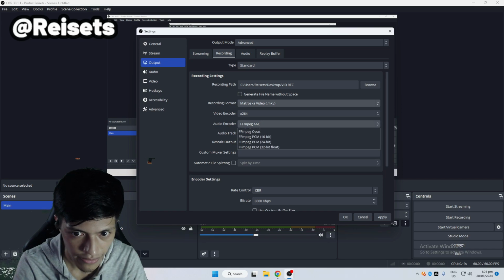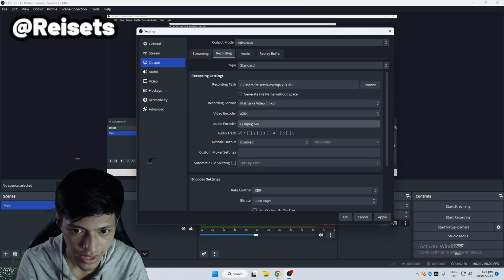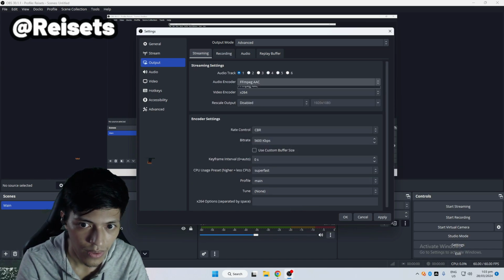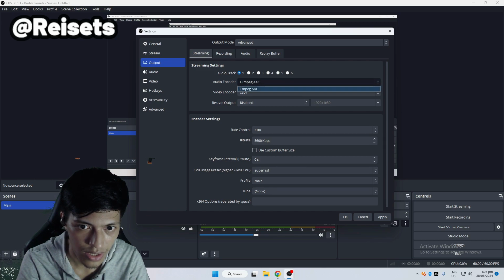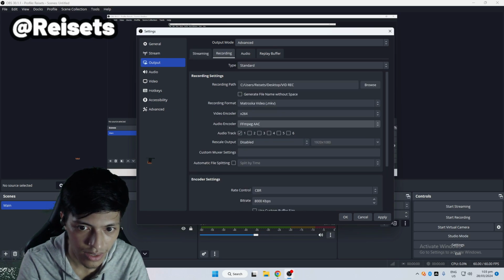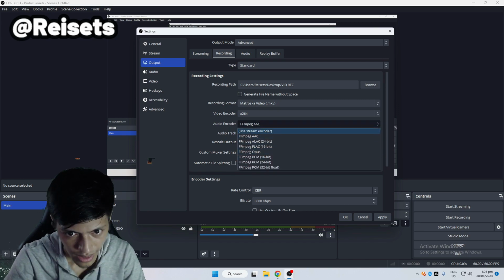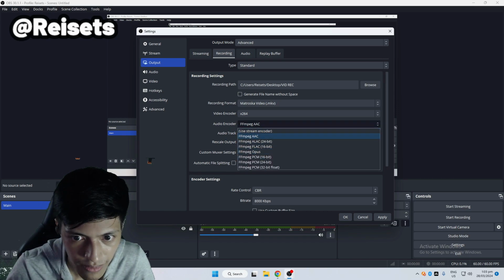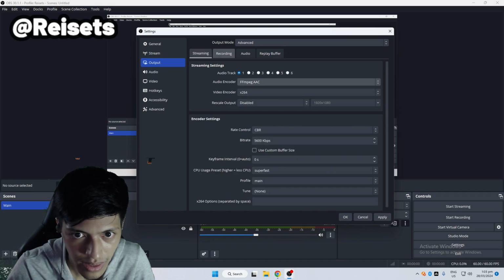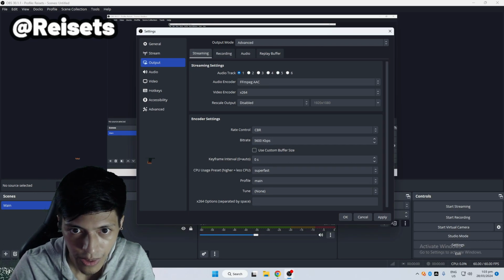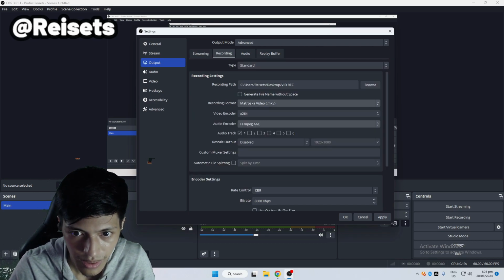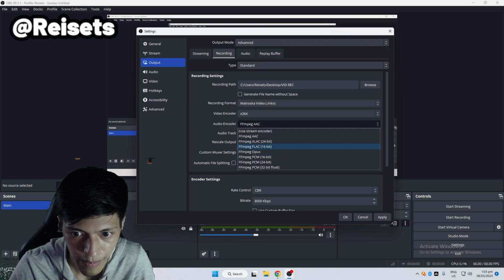Then here we have the audio encoder. On the streaming tab, as we can see, we don't have any encoder for the streaming, but on the recording settings, you have different encoders. But to be safe, we'll be using the one that is being used by the streaming platform that we are using. So in our case, it's FFmpeg AAC.